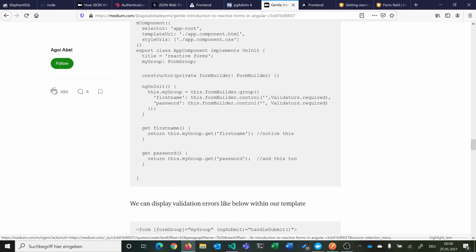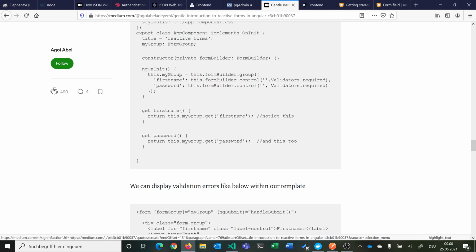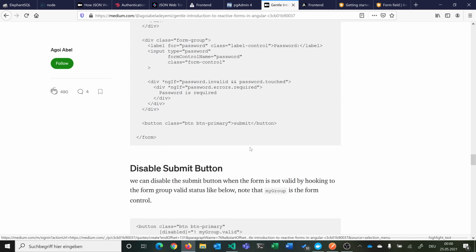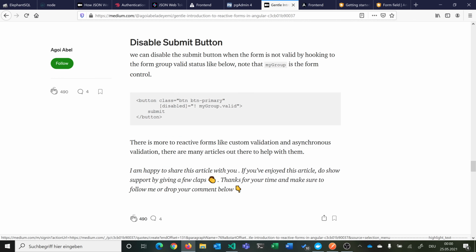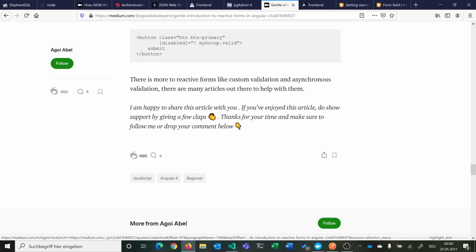You can also make easy getters for the form controls of one component and have easy access to it. And here I think you can also disable the submit button if, for example, the form is invalid and so on. So I think this is a short introduction.